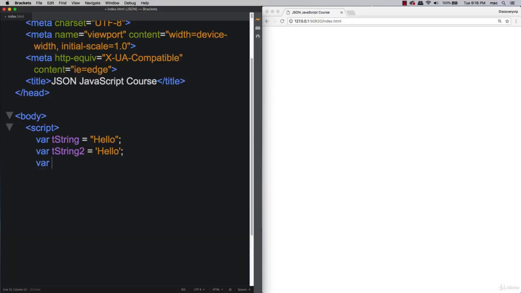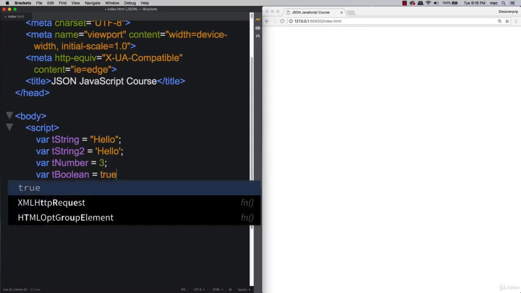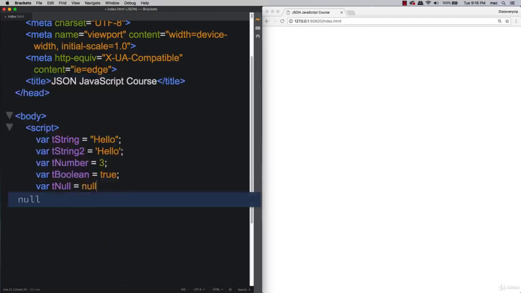They can also be numbers. So this is a number. Notice there's no quotes around it. Boolean values, so tboolean, and this can either be true or false. There's also null, and a variable can also be undefined. So these are the core data types within JavaScript.